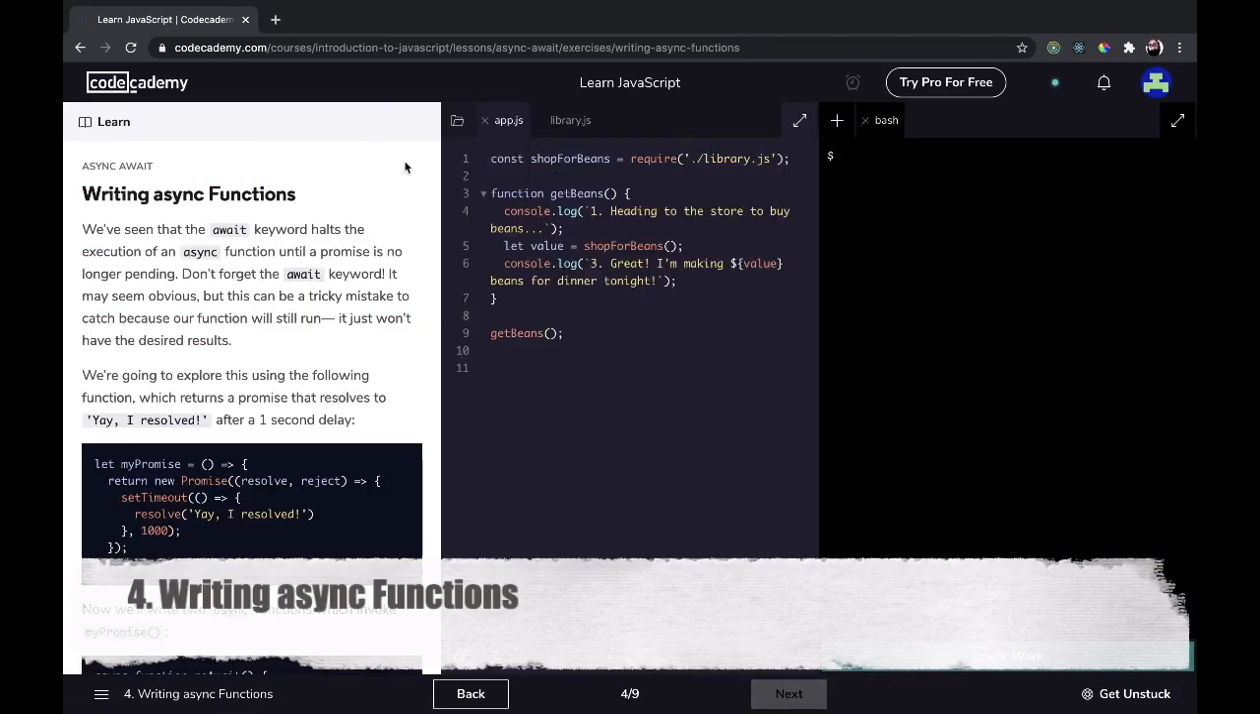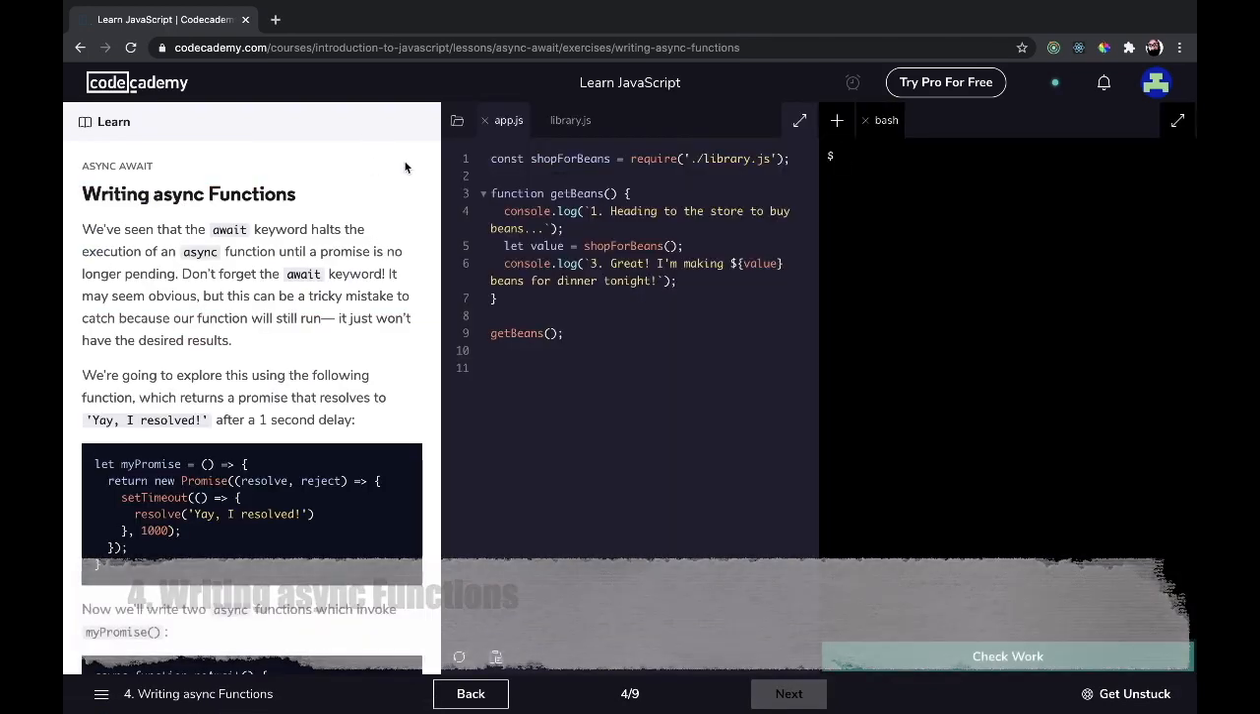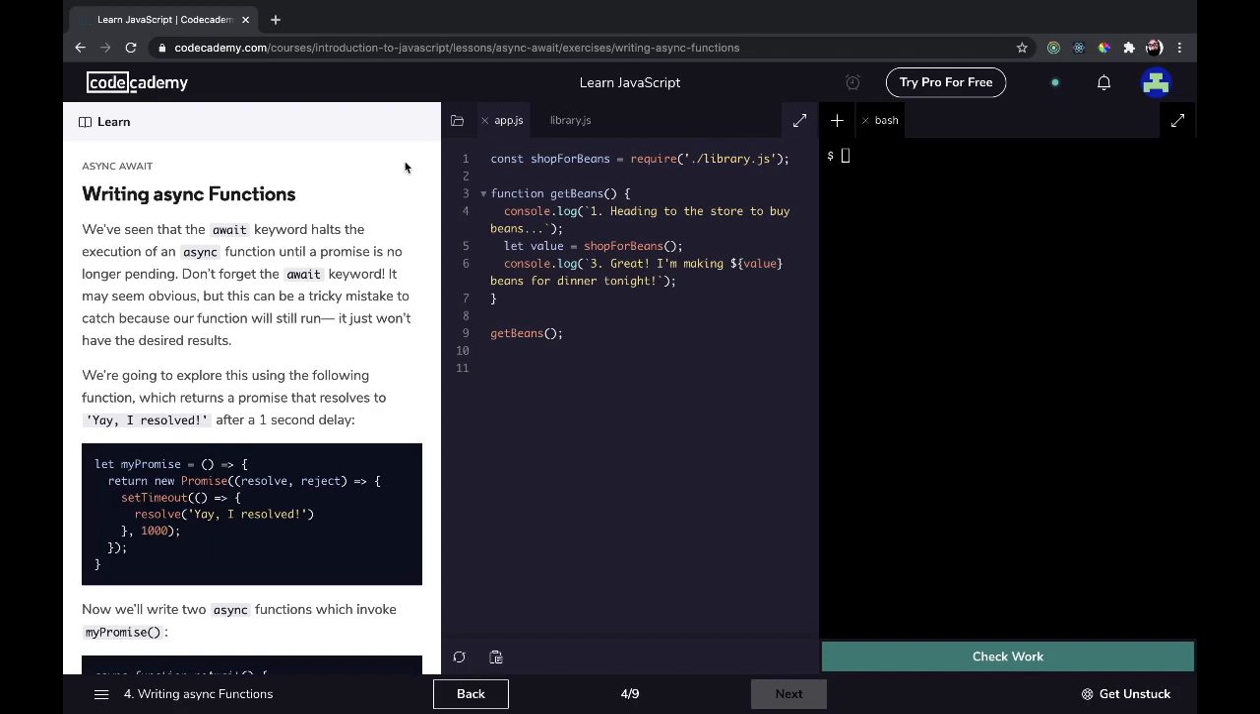Writing async functions. We've seen that the await keyword halts the execution of an async function until a promise is no longer pending. Don't forget the await keyword. It may seem obvious, but this can be a tricky mistake to catch because our function will still run. It just won't have the desired result.